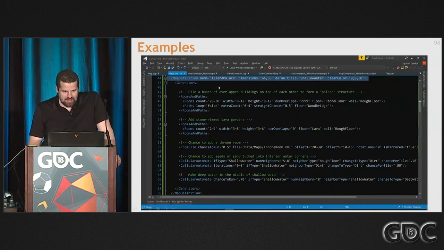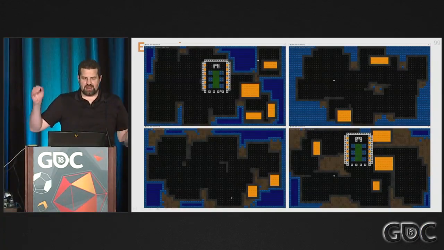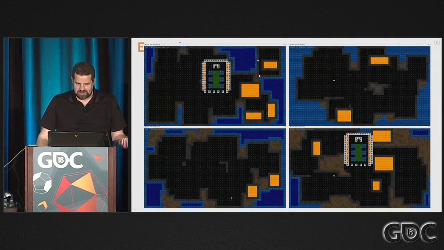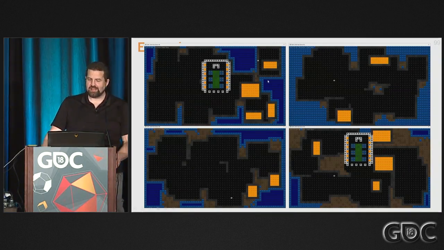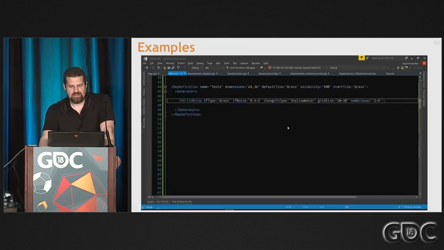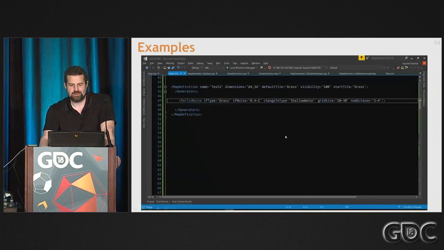And then here's one I just made called Island Palace, where I just said, throw 50 rooms on top of each other. They can overlap as much as they want. It defaults to water surrounded by stone. Oh, and then put in these like lava pool gardens because it's an evil person. I don't know. And there's a 50% chance of a throne room, whatever. So there you go. That's a totally radically different feel of a map than this, right? And it's all using these exact same totally simple tools.